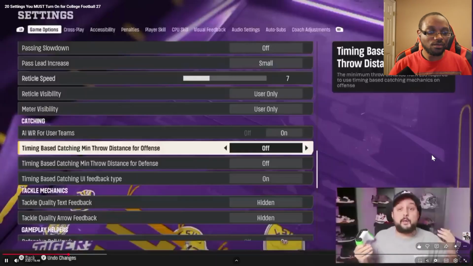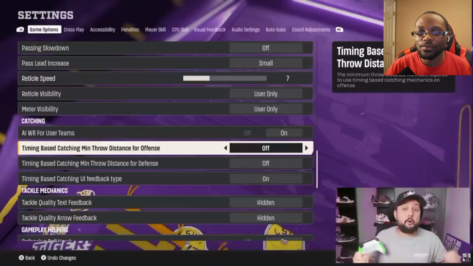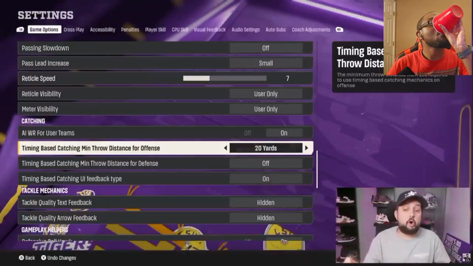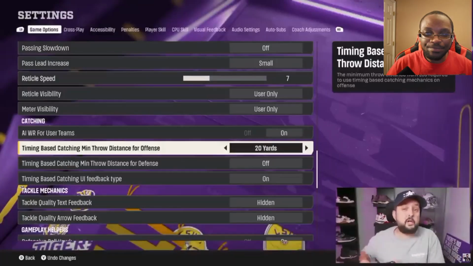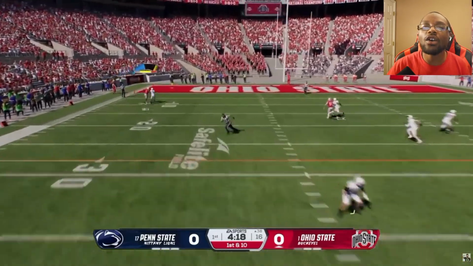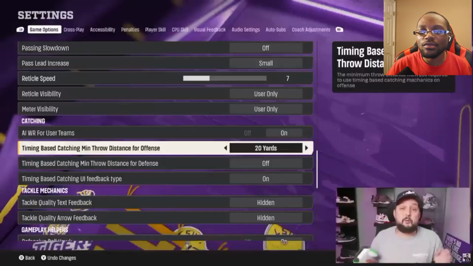If you leave it off, it's a dice roll. You're probably going to catch more passes than you drop, but you have no effect over the perfect catch. Now you can also put this on and you can set it to a certain amount of yards. Now 20 yards I think is best for more beginners because this will only activate on deeper throws down the field. They really shrunk the green window for timing-based catching, so at this point, I don't even think it's that good anymore. 10 or 20 yards is where I would set it if you're using it.